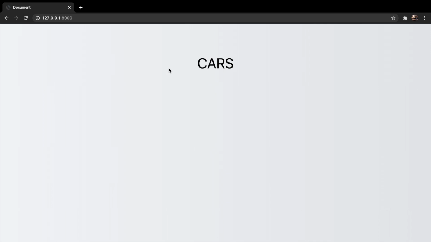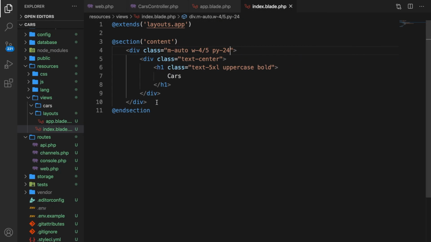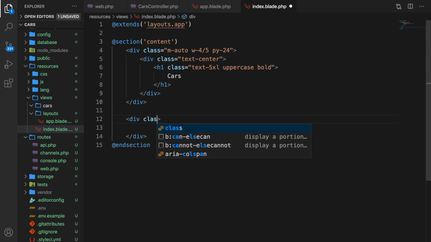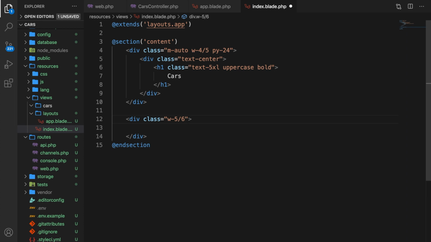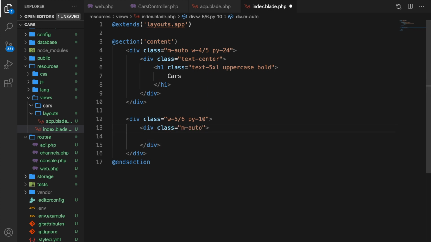Now let's create the content that will eventually be inside the loop whenever we pull stuff out of our database. So let's go to Visual Studio Code, right below our div, let's say another div with a class of width 5/6, padding y is 10, and we have another div inside of it with a margin of auto, so m-auto. So I want the year that a car is founded, the name of the car, and I want a paragraph. So let's create that.